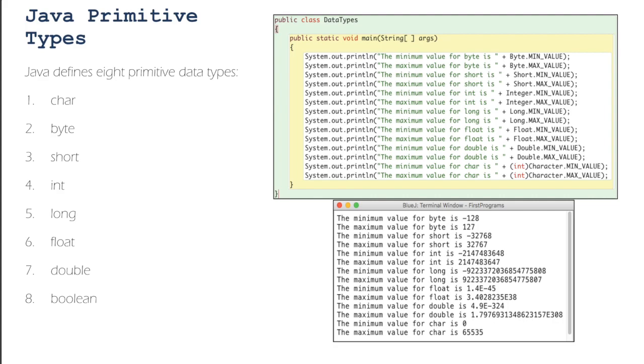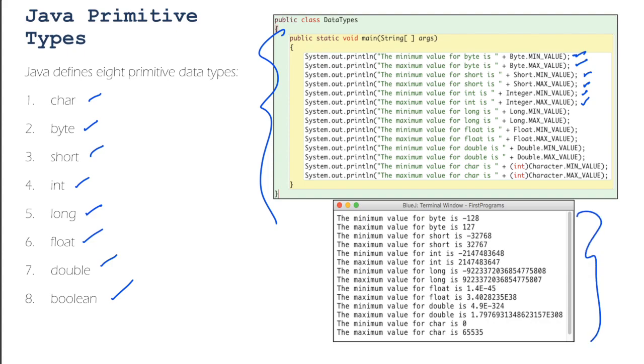You need to know all of the Java primitive types. We have char, byte, short, int, long, float, double, and boolean. And over here in the graphic, I have run some code in BlueJ to show you the max and min values of all of these numeric types, and the printout is down below. So the minimum value for byte is -128, the max value is 127, and we can go through all of the types here and see all of the max and min values.